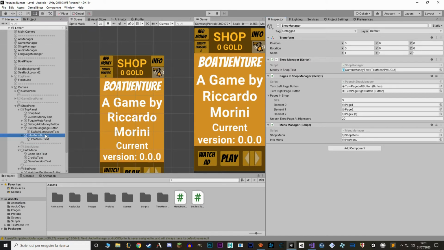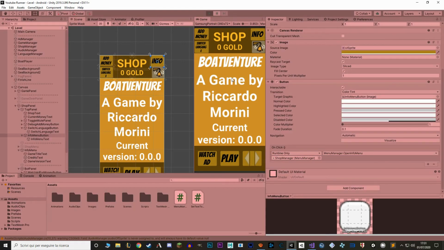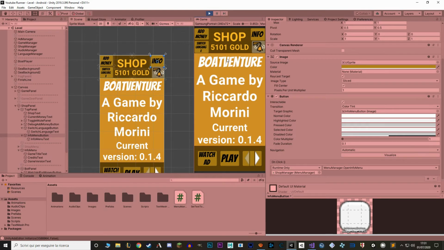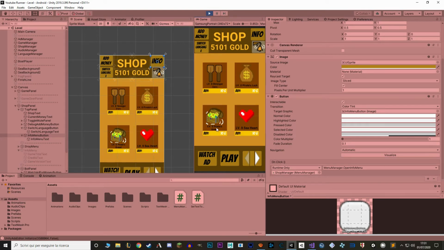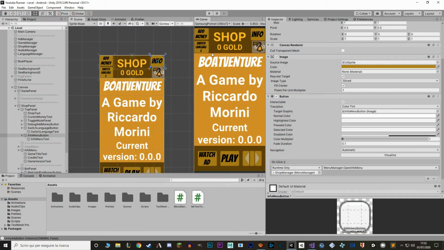Let's also get the info menu button and let's drop that function. Right now we are in the info menu. If I activate it, we go back to the shop. If I press it again, we go back to the info. Perfect.